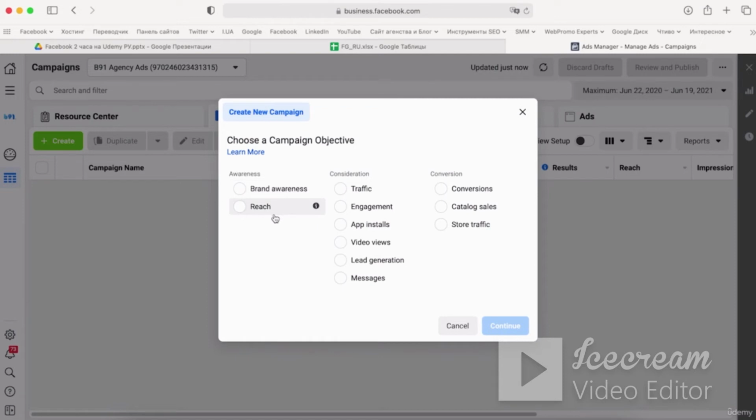The next type of advertising is reach. We have the ability to show the reach of an advertising campaign. For example, if you have a promotion that says, buy 2, get 3, you need to increase the number of your audience as much as possible to show this product. In this case, we are using the objective reach.